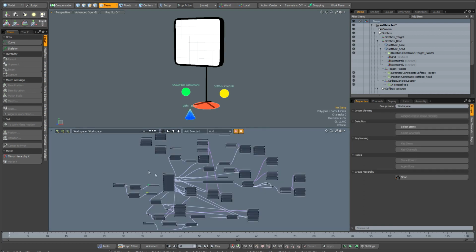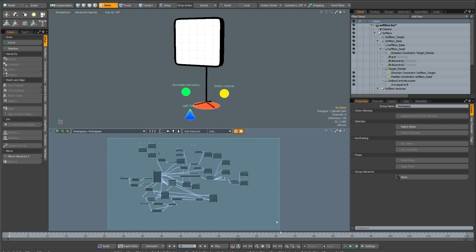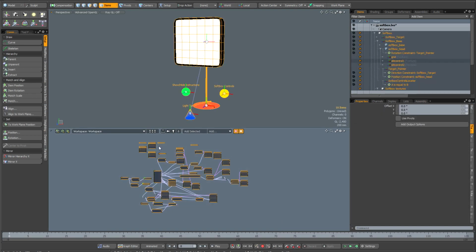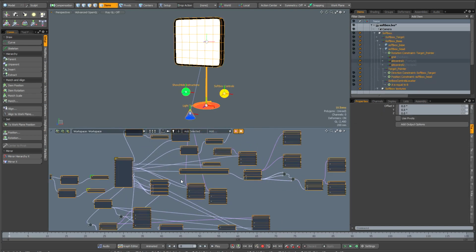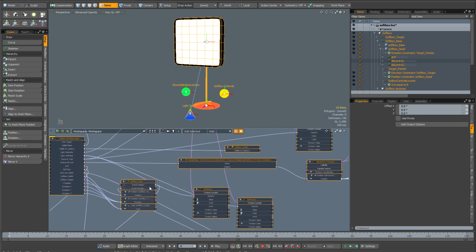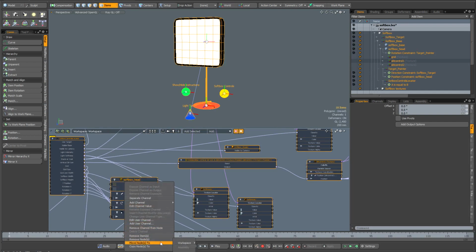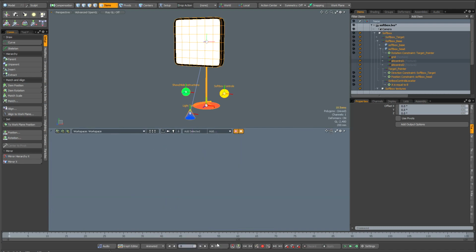So I'm just going to double click on the default workspace to go back to my rig, and I'm going to marquee select everything in this nodal network, and then I'm just going to zoom in so I can go over one of the nodes, and I'm going to right click and I'm going to go to Move Nodes To, and I'm going to select my new softbox assembly workspace and move everything in there.